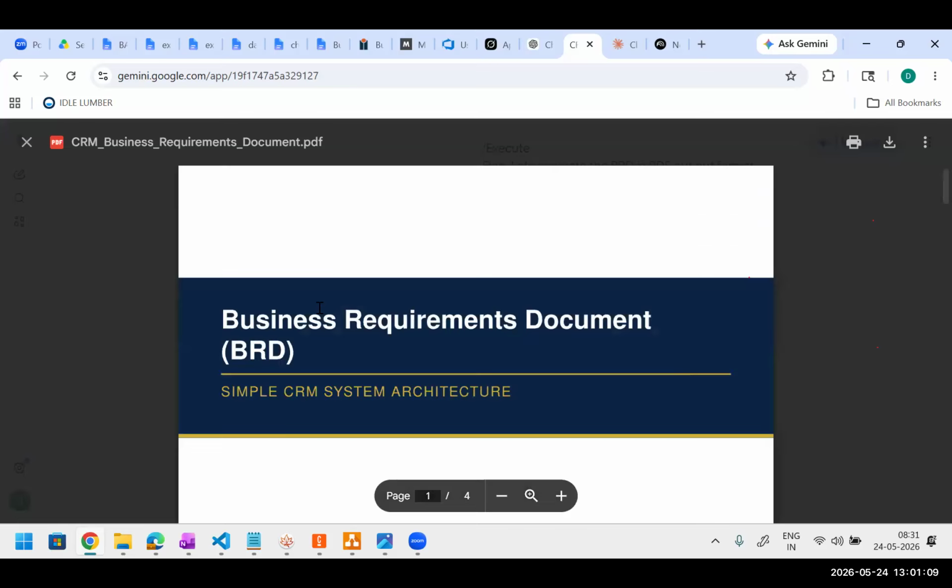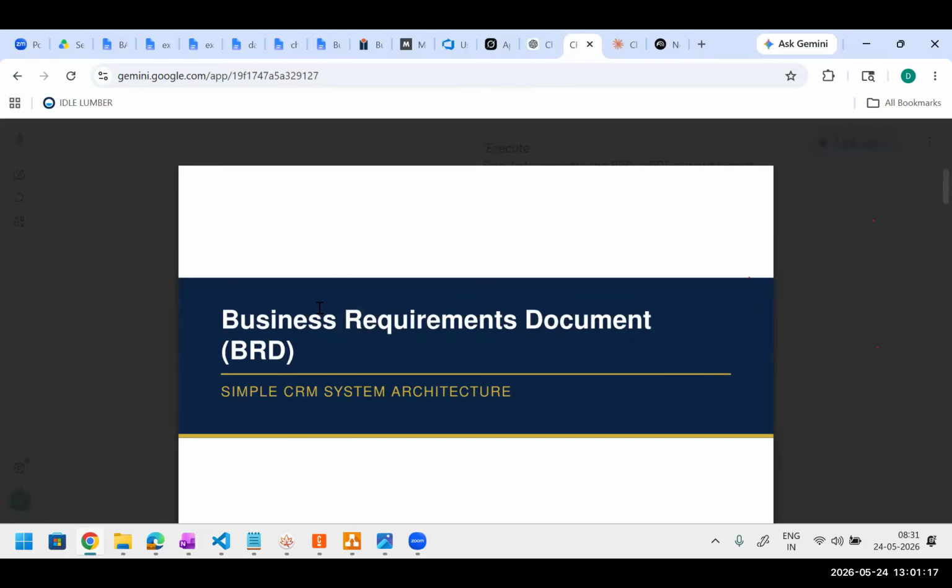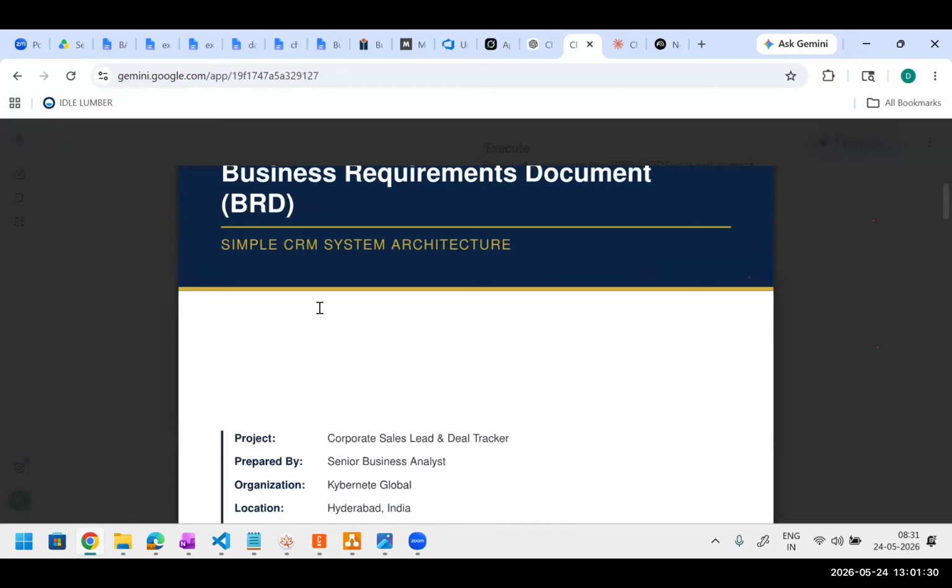Simple BRD document. Hey guys, can you do this after taking training, after maybe 5 weeks or 6 weeks of training? After dedicatedly, if you practice religiously as a business analyst, can you produce this kind of an artifact?